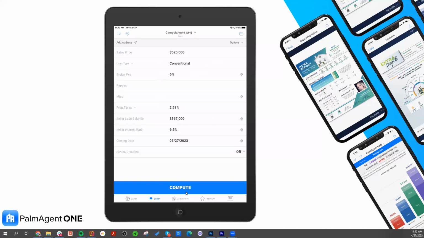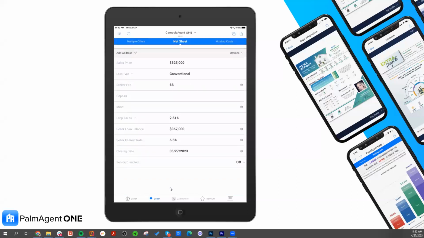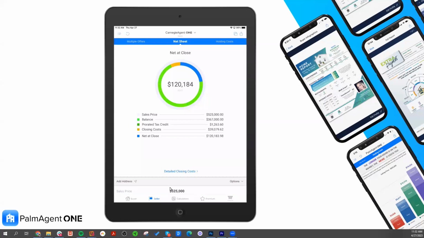Now I'm going to go ahead and hit compute. I could adjust some of this other stuff, toggle on that senior or disabled aspect there, or adjust that broker fee, all that good stuff. But I'm going to go ahead and hit that compute button. And something I'm able to do one-handed while I'm pushing a grocery cart in a matter of 30 seconds.